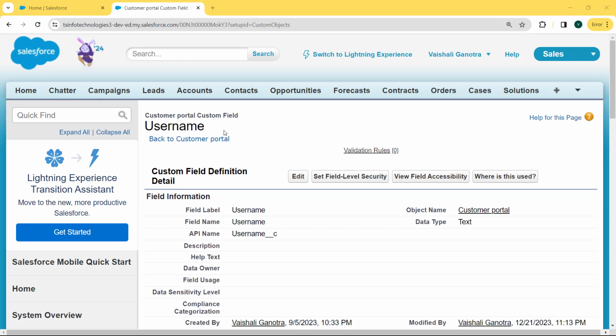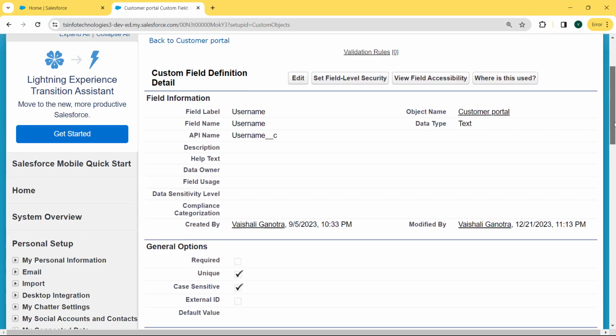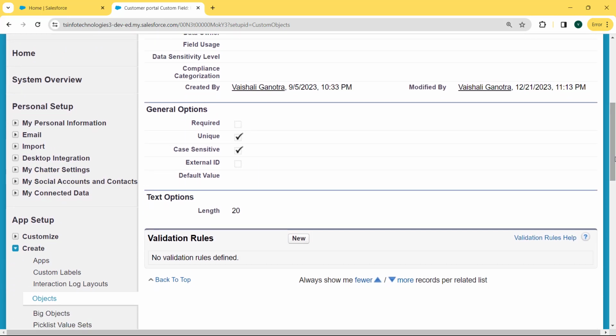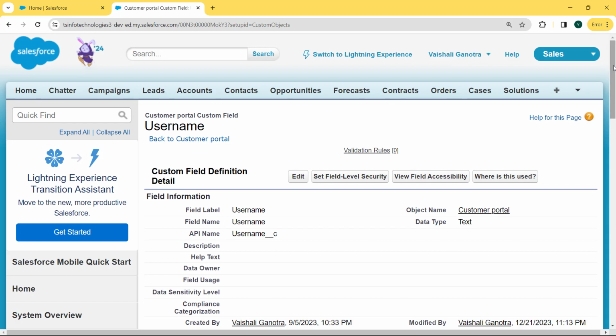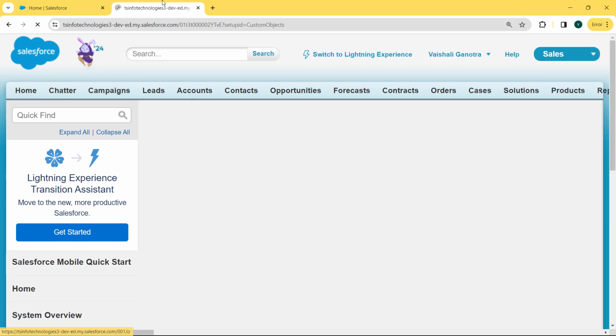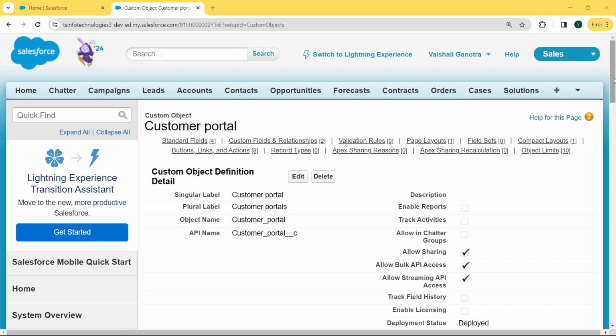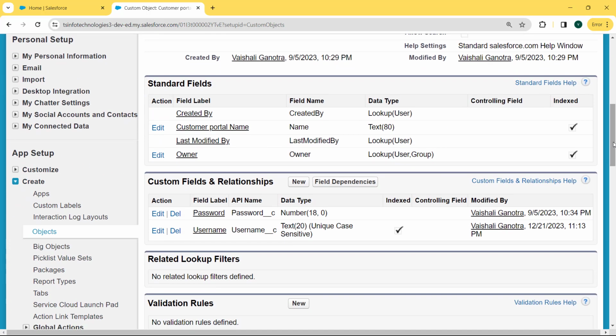After that, we come back to our Customer Portal custom field Username page. Under this page, when we scroll to the bottom, we can see under the General Options section our Unique field is checked. When we come back to the Customer Portal object page, under this page we can see there is a Custom Fields & Relationships section present, and under this section we can see there is a Username which has a data type Text, and this time it shows Unique, Case Sensitive.